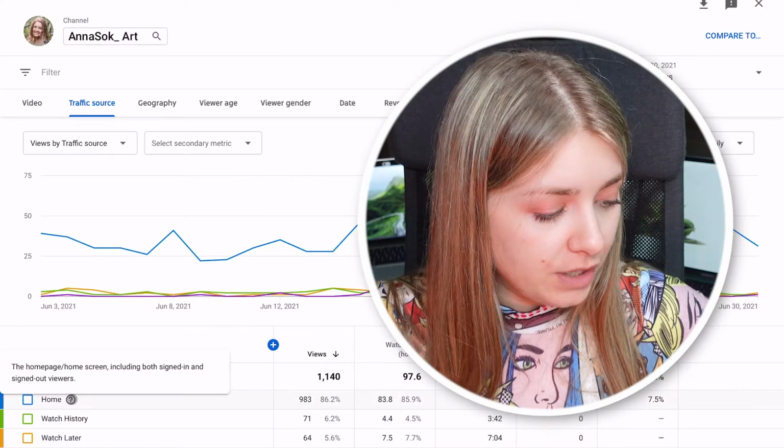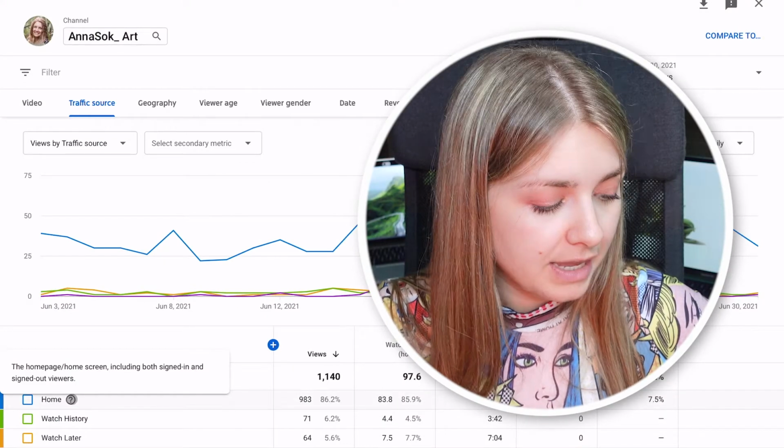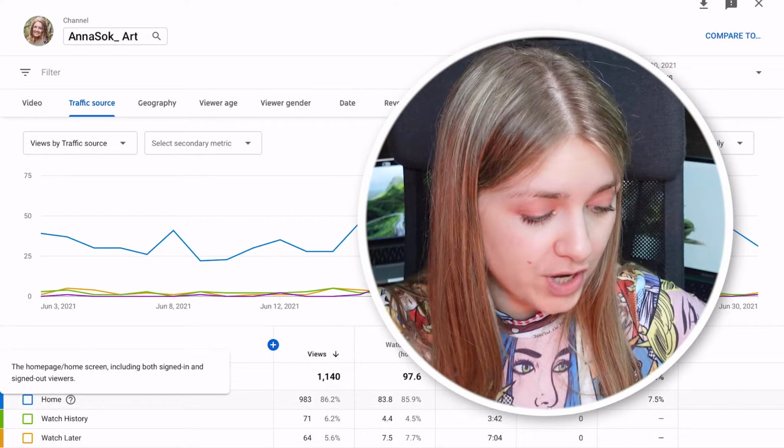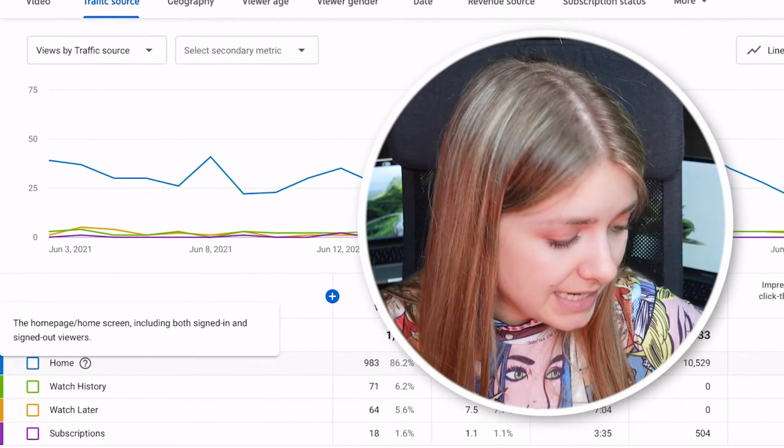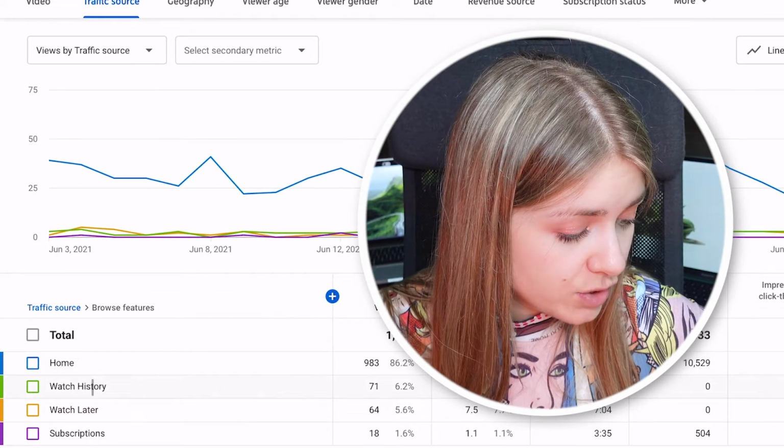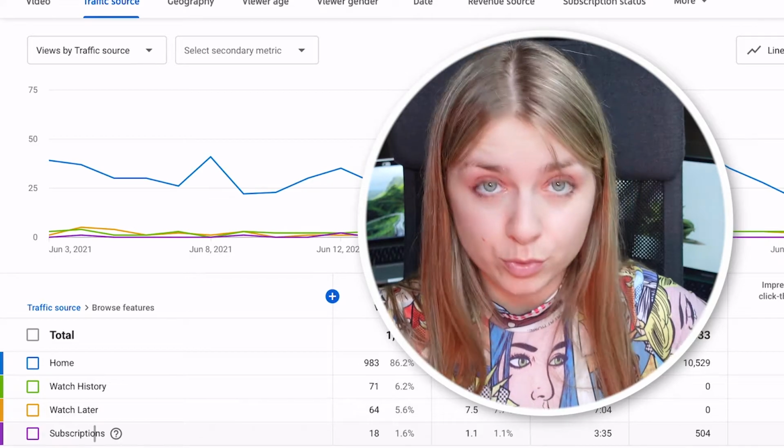YouTube will give your video a chance to be on the homepage, and if it performs well, it can just skyrocket, and that's how you have that viral video. But if your video is not at that level yet, then it's okay. They will keep trying with your other videos. So when we click on the browse features, you can see that for me, the homepage, home screen is where I got 983 views in the last 28 days. Then some watch history, watch later, and the subscription feed.